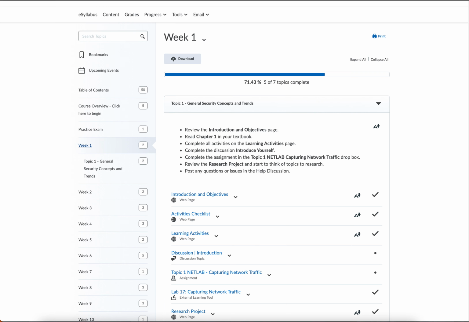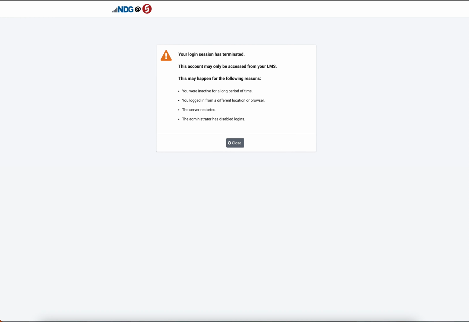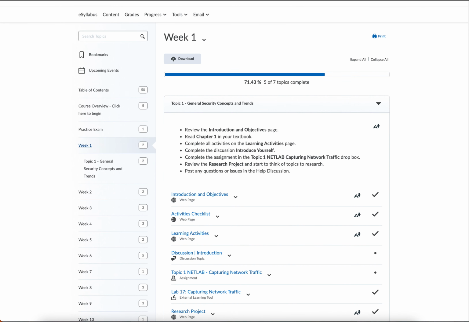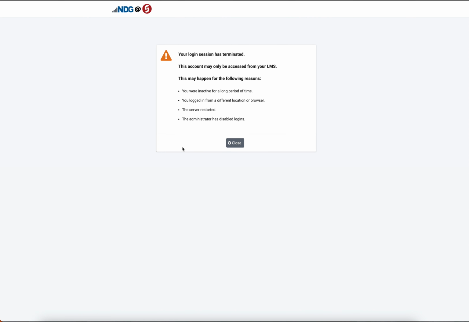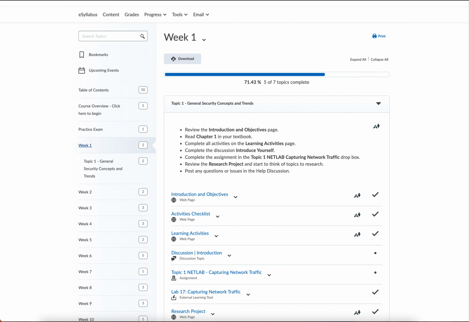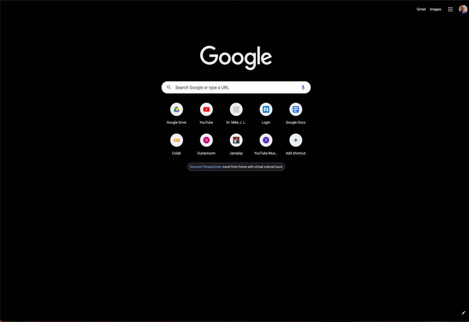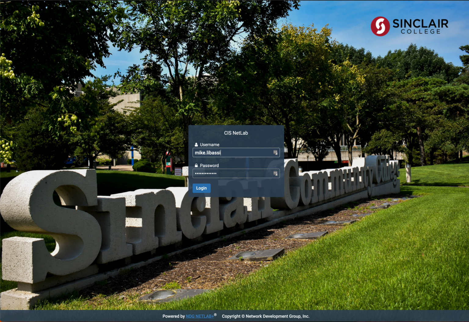So if you need to log into NETLAB separately, maybe in a different class where you have to fire up a specific lab, the way to get around this is, one, you can open NETLAB in a new browser and keep this running, or just close your browser. If I close my web browser down and reopen it, which I'll do here real quick. Let's try it again. There we go. Now I get my login page.